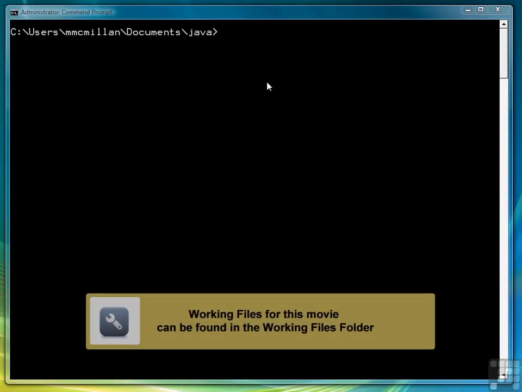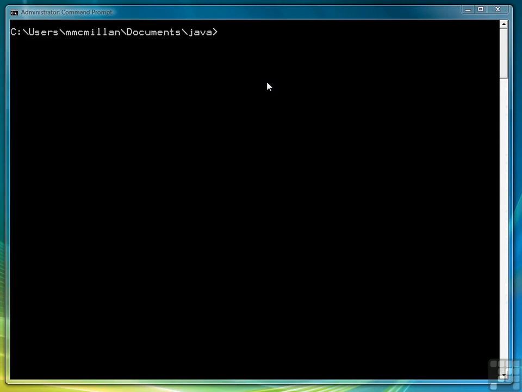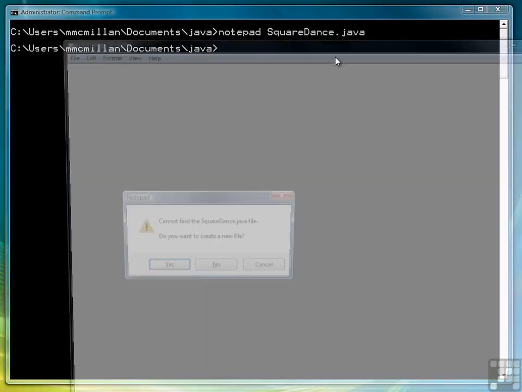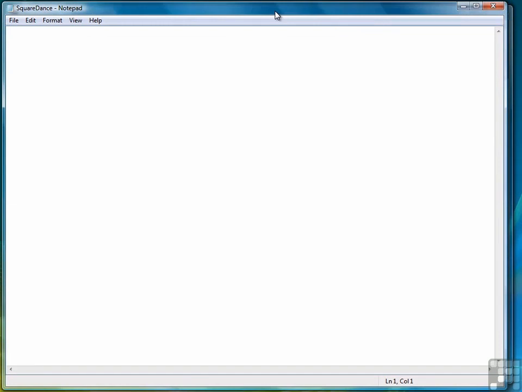For the second exercise of the chapter, we're going to create a simple simulation, or at least the beginnings of a simulation, that involves priority queues and a square dancing scenario. So let's get started. We're going to call this program squaredance.java. First thing we need to do is import a couple of libraries.